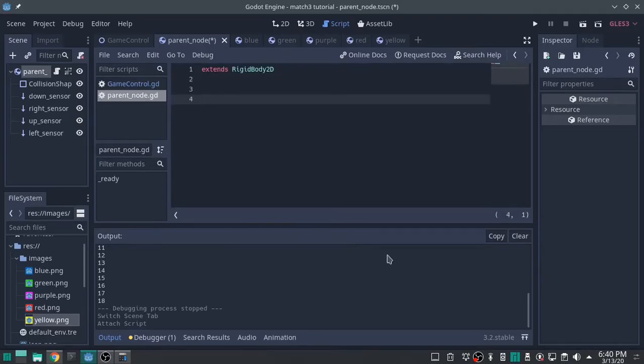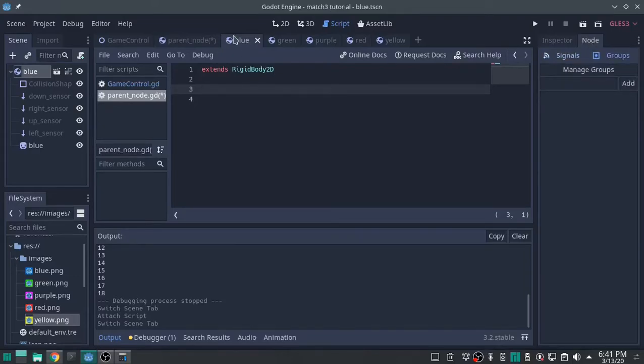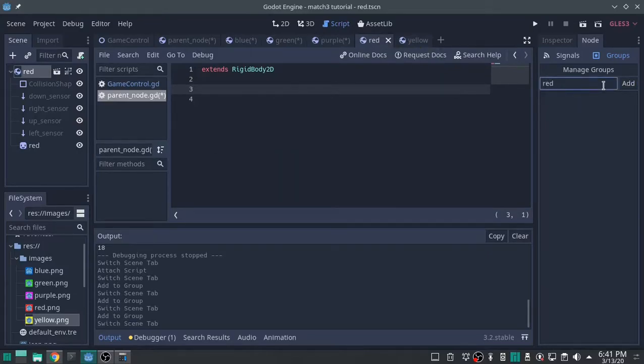Let's just get rid of all that. So when we click on it, we need to, oh, you know what else? We need to check its group, but groups I have not done yet. So right here under blue, we're going to add that to the blue group. Simple. Under green, groups, we're going to add that to the green group. Purple gets purple group. Red to the red group. Yellow to the yellow group.